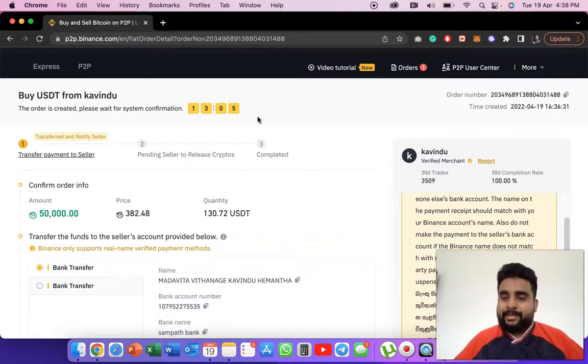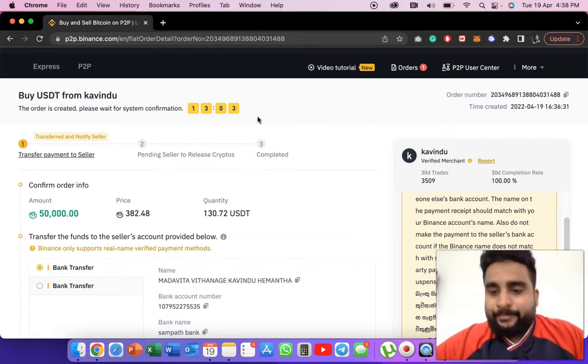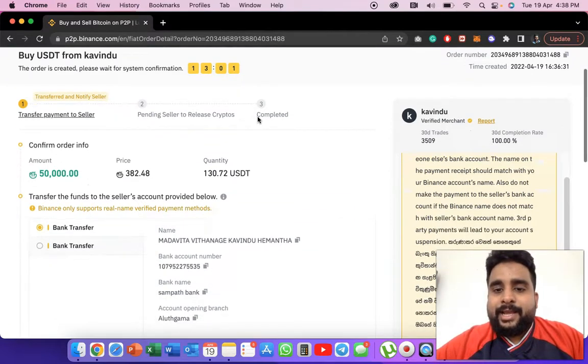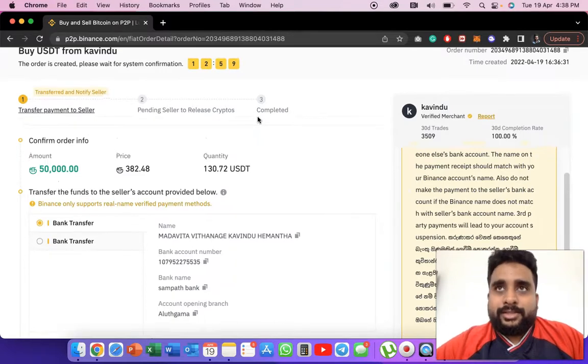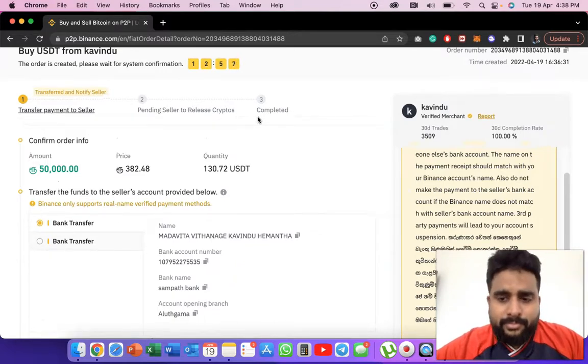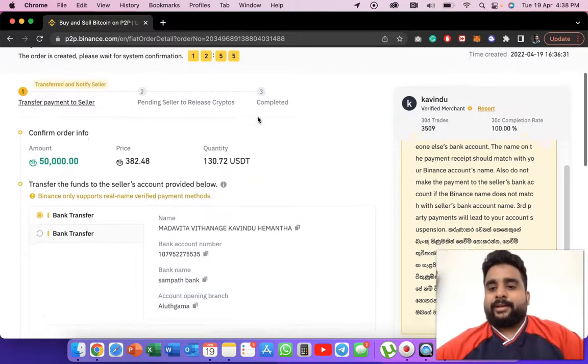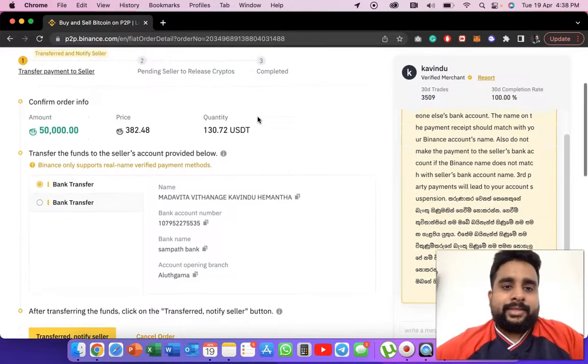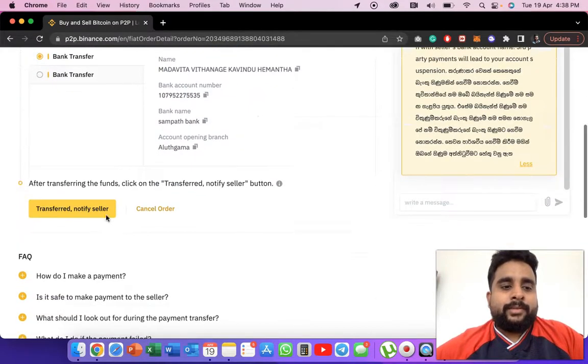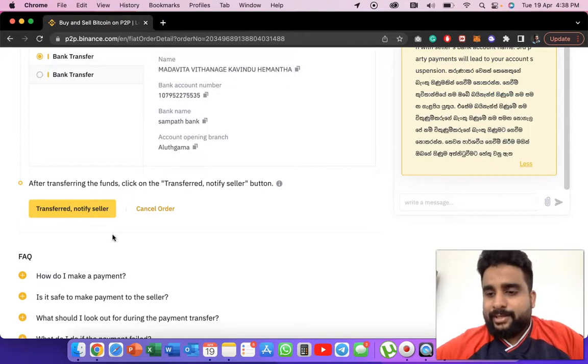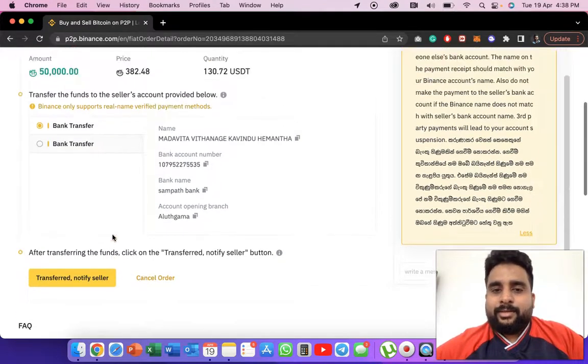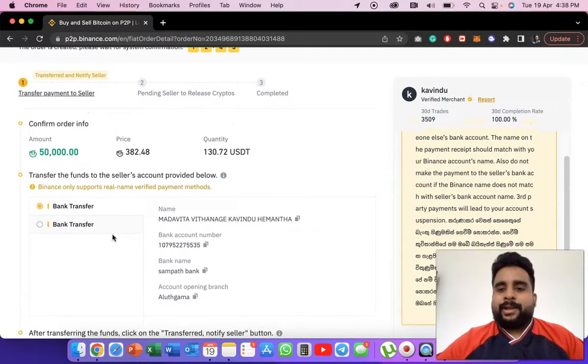What this means is that within 15 minutes, the particular seller has to deposit the said USDT. Given that you have transferred the LKR on time, they have to transfer it within this time frame. So the moment you hit transfer notify seller, that's it. Once you click that, you just need to wait. Do not panic, do not worry.